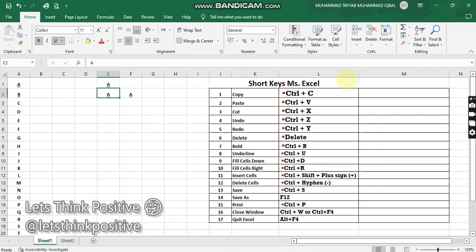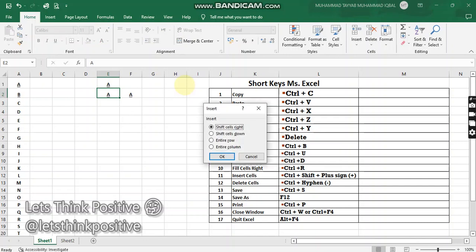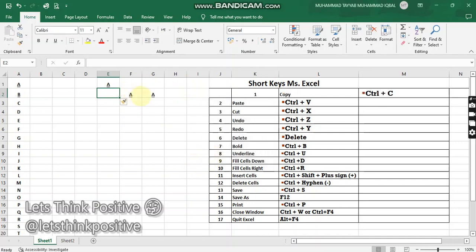Next, our next short key is insert cells. Like I want to insert a cell between this E1 and E2. I will press Control Shift and the plus sign from my keyboard. It will ask me whether you want to shift this cell to the right, to the down, or insert the entire row or entire column. Let's try the first one. I did this. This shifted that cell to the right and inserted a new cell here.